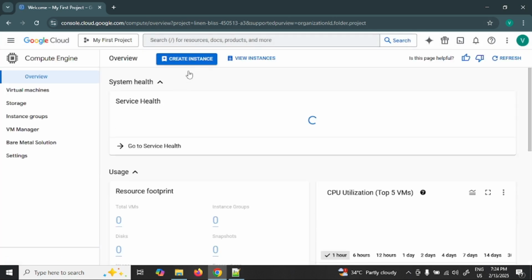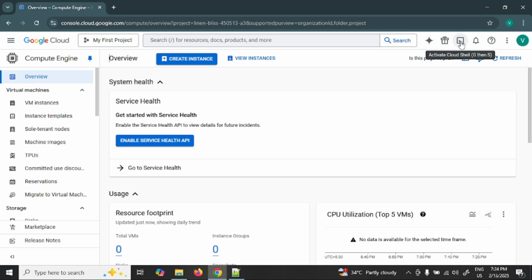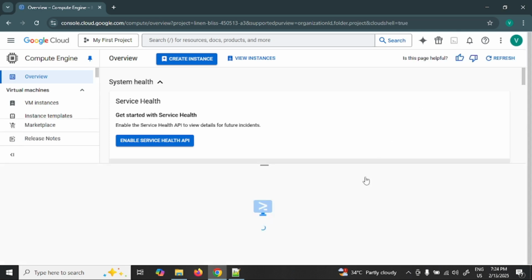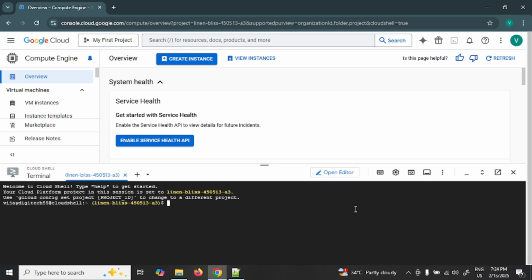If we want to create any Compute Engine instance, we can create it from here. Similarly, we have another option to create and manage the resources using Cloud Shell. So this is the second option. We can activate the Cloud Shell machine, and we can directly run the commands from Cloud Shell.